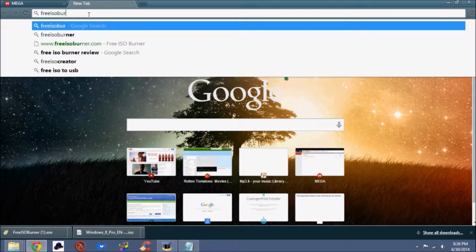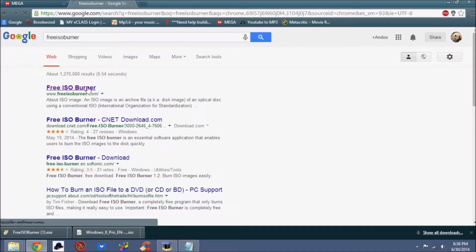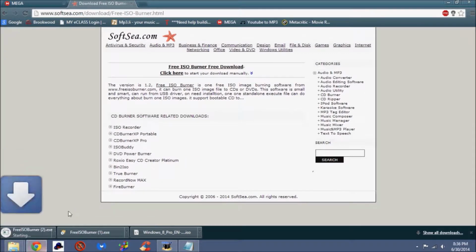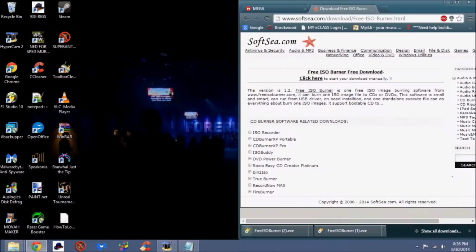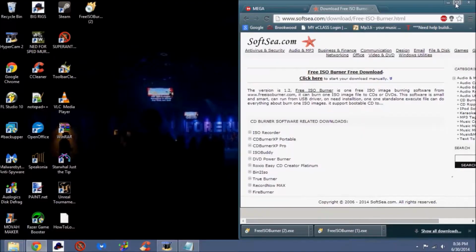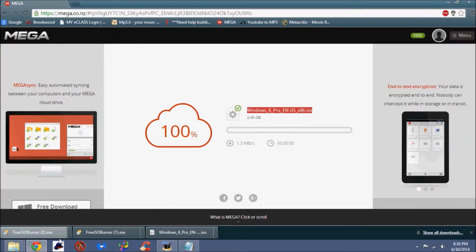I will provide a link, but here I am searching Freeisoburner on Google. Then once we do that, we are going to this website here to download it. But don't worry, I will provide the direct download link in the description. And once this loads, we will download it. I already downloaded it, but we're going to download it again just to show you how legit I am. Because I am awesome and I love you. Okay, now put Freeisoburner on your desktop because you're going to need it.